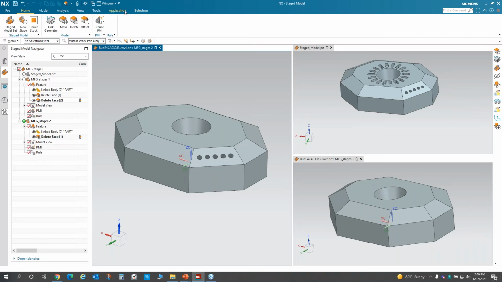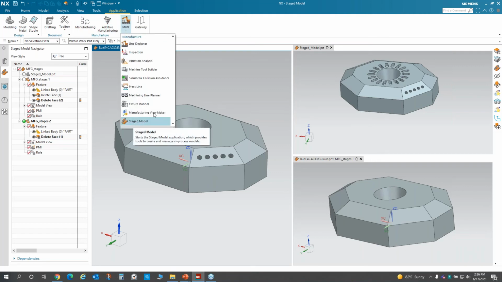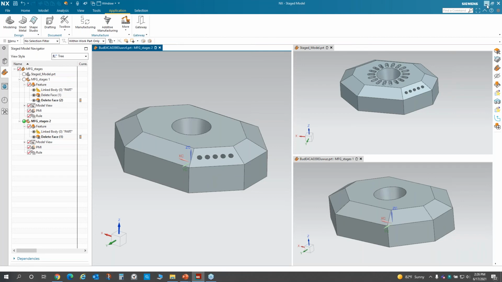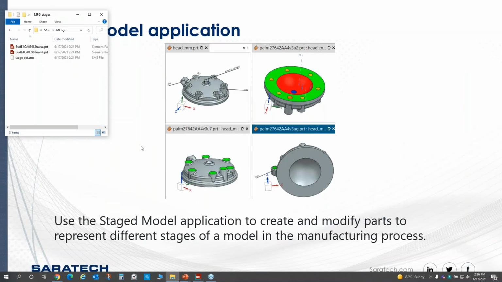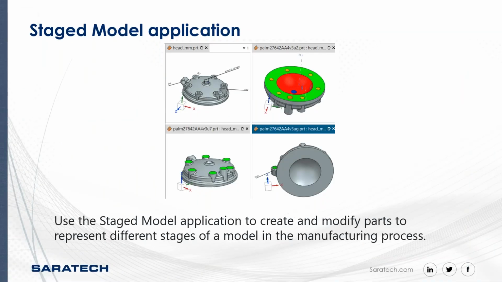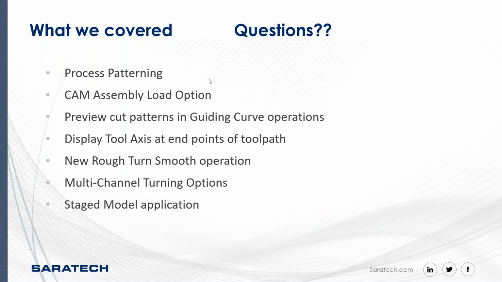And again, it's actually an application. So we were in modeling, and you click application, manufacturing tab, and then stage model. And that's the end, all I'm going to cover today.